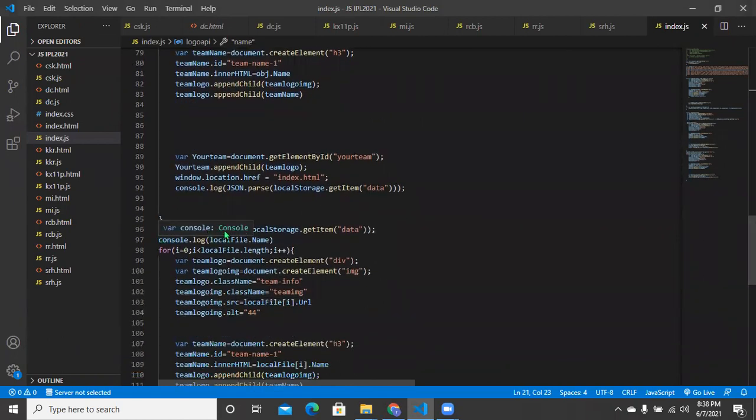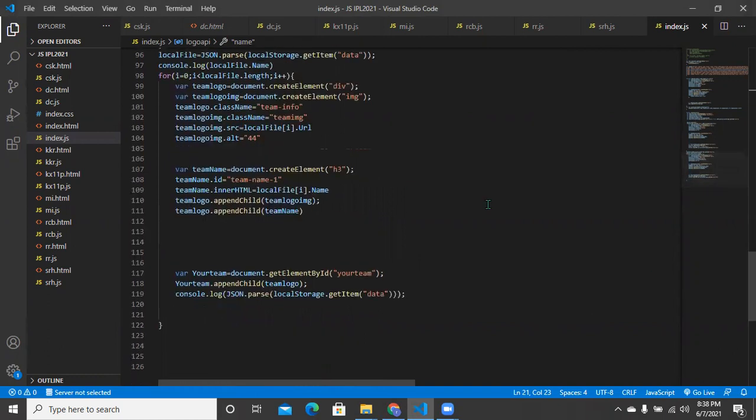This is the local file. We can get data from the local storage and append it into your code list, your team, your key and the values are there.